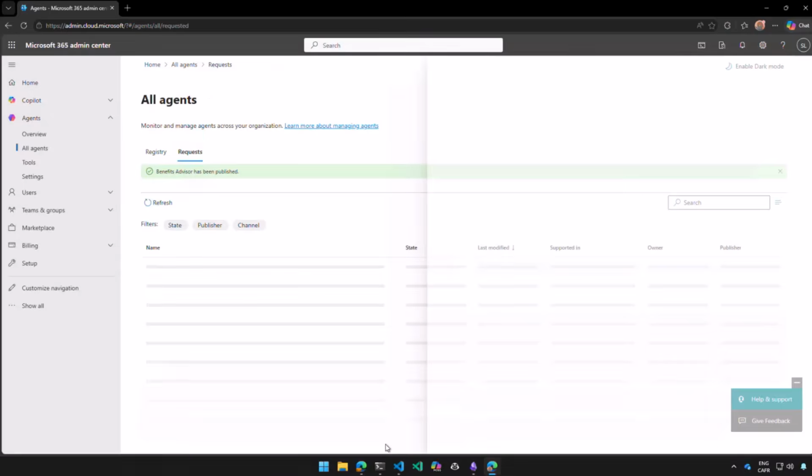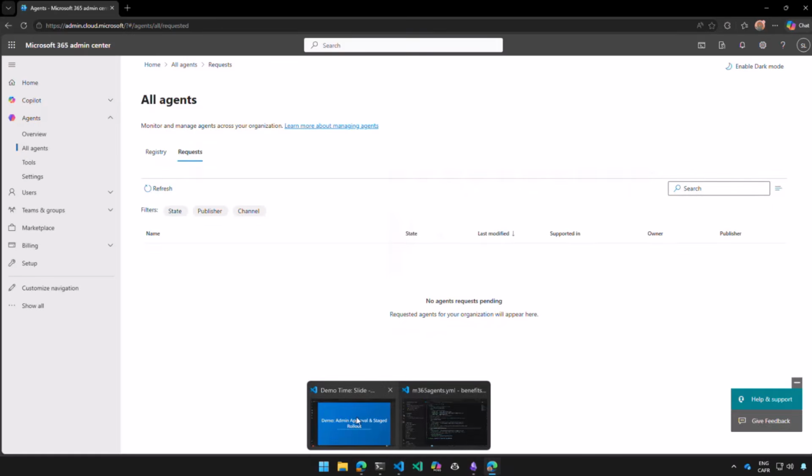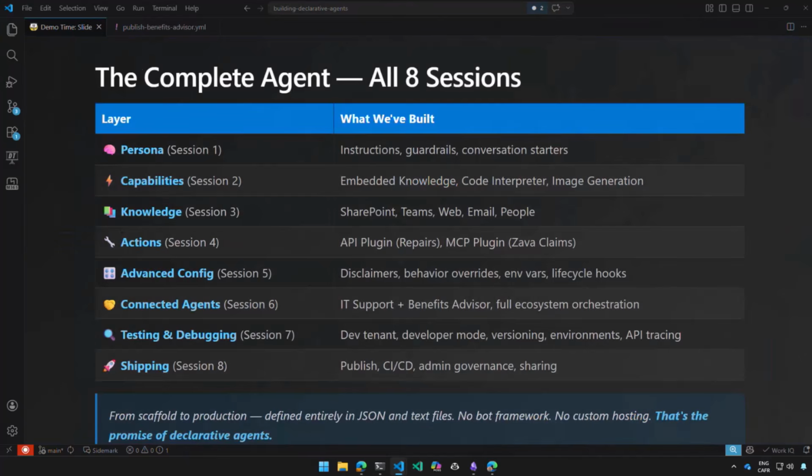And there we go. So we went from code to the local machine of the dev, to a team of people that are validating it, to your admin that approves it, and now everybody has access to this entire experience. And I really think that's where we want to have this full experience right here. So we did the entire agent. We did the entire 8 sessions, from the persona to the capabilities, the knowledge, the actions. We did some advanced config. We connected agents together. We tested. We debugged it. We shipped it.